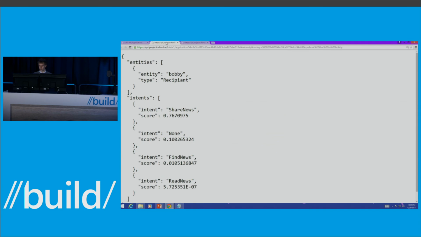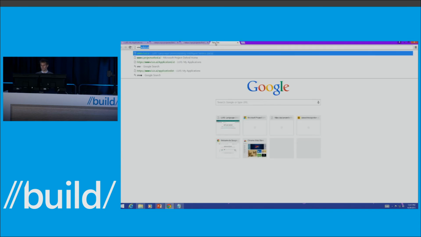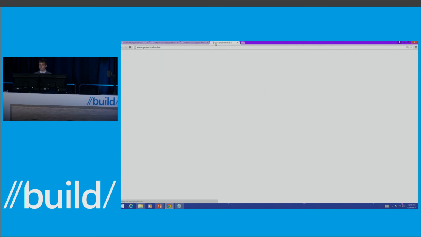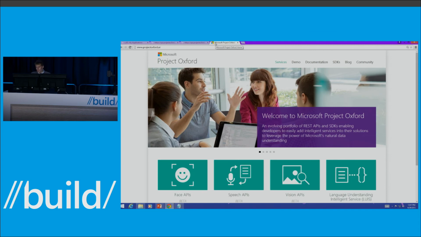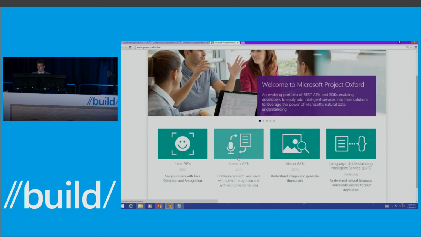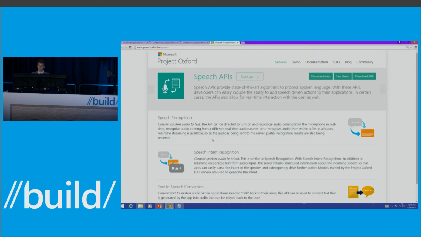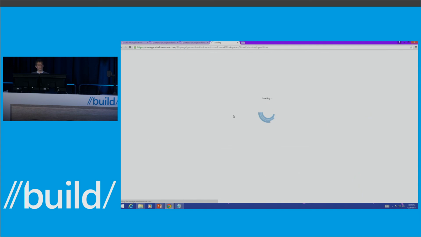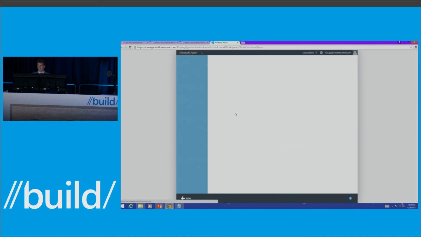So we switch over to a browser, and we can come to the Project Oxford website. On our website, you can find our demos and our documentation, which we've talked about a little bit before. But let's say I'm interested in the speech APIs and signing up for those. So when I come to the speech API page, just click Sign Up. This will take me over to the Azure Management Portal. So all of our services make use of your existing Azure accounts and subscriptions.